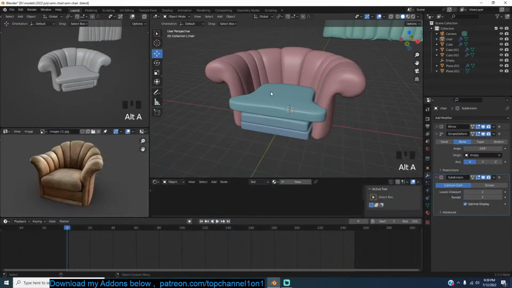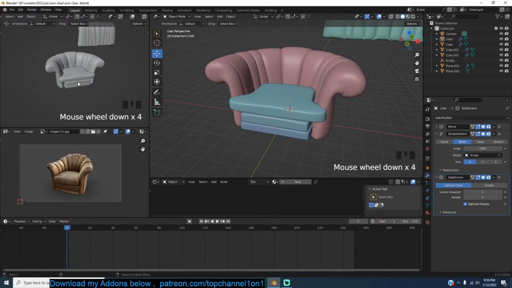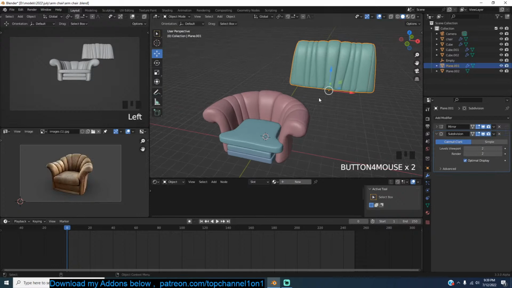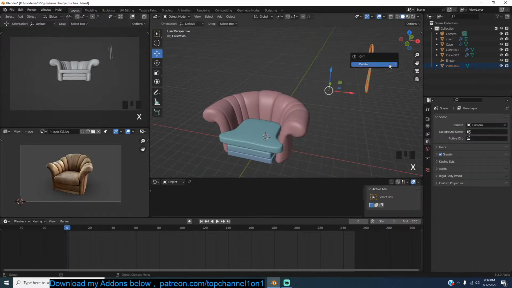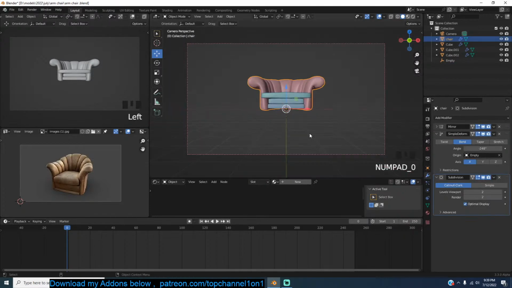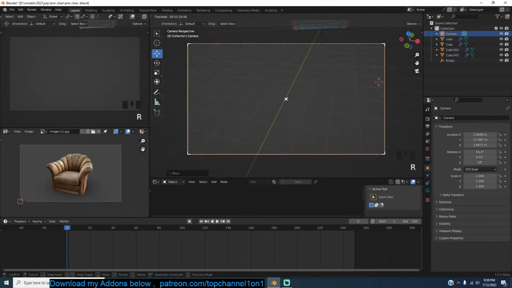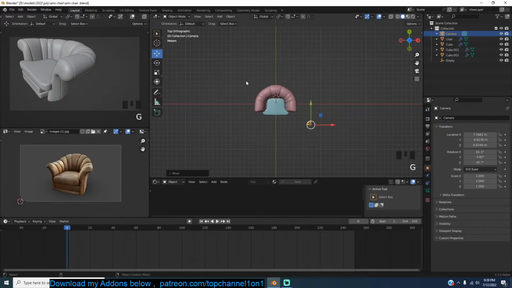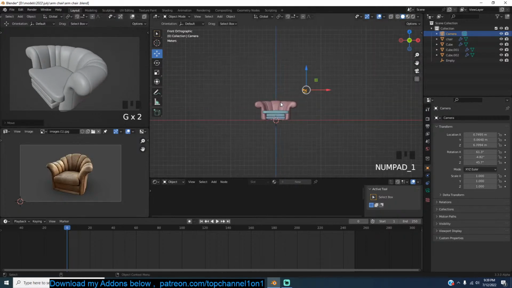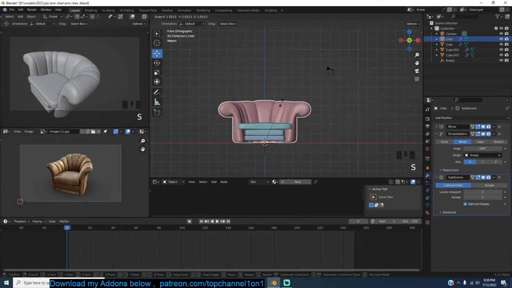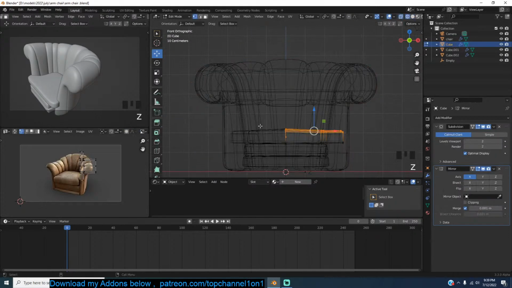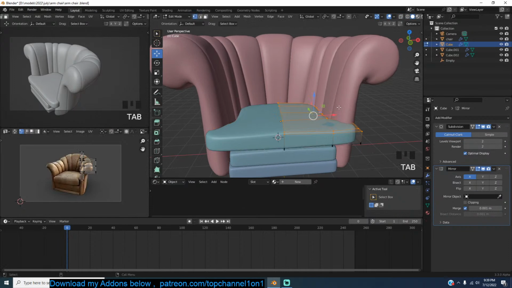So let's do some texturing, try to make this look like this, and maybe let me set up some lighting. I don't think I need this anymore, so let me get rid of that, get rid of this. Let me set up my lighting and camera. I think I need to make this a bit taller. These cushions should be a bit bigger.